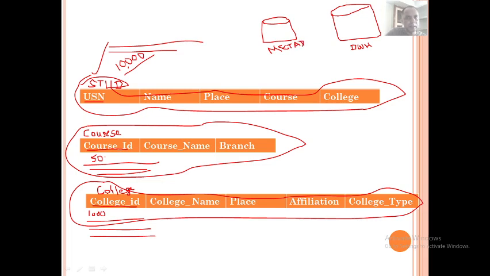It's a metadata. Now this metadata is having only this description. As I told, this description of the student, description of the course table, and description of the college table.